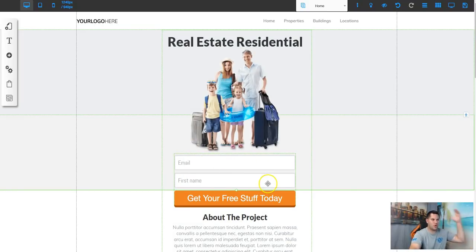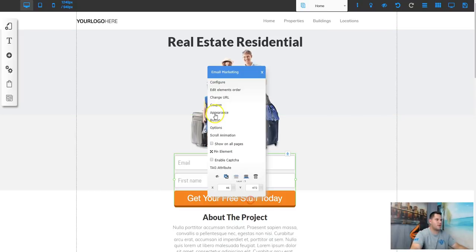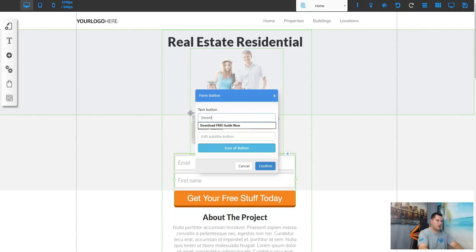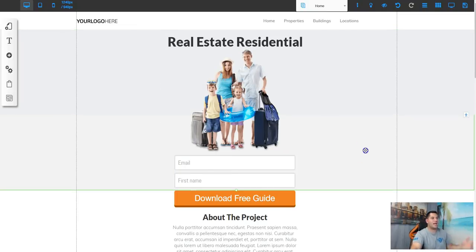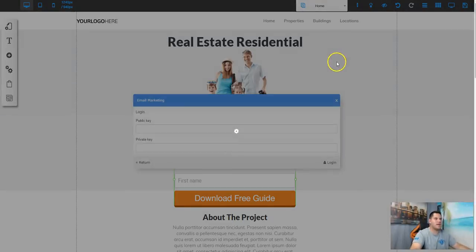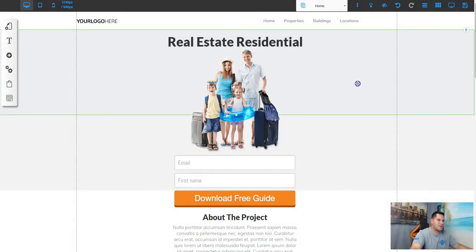And then obviously we put what it is. Right here. Button. Download free guide. They don't know what the free guide is, but they might download it. Something as simple as that. And then you can do the exact same thing. Go to configure, mailing boss, and you're good to go. It's that simple.